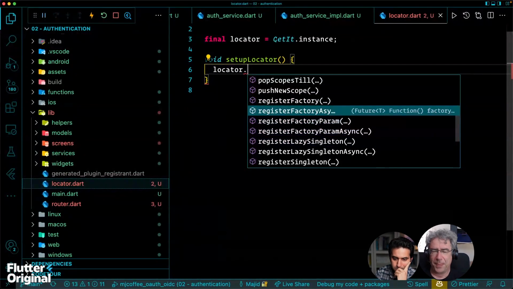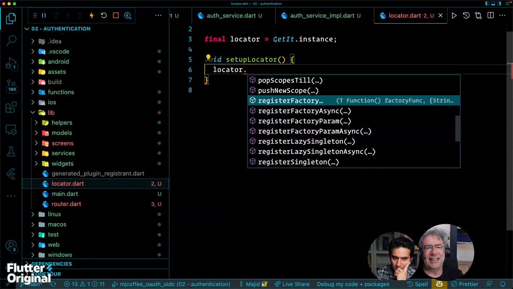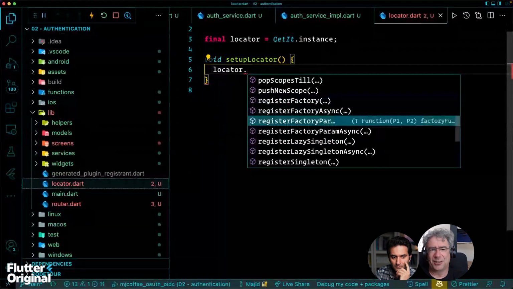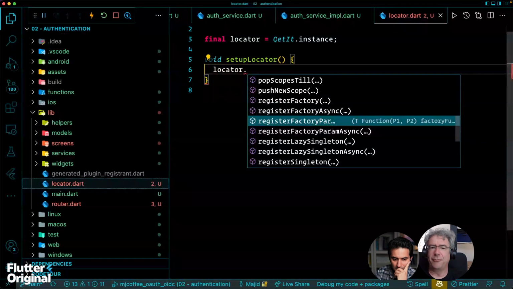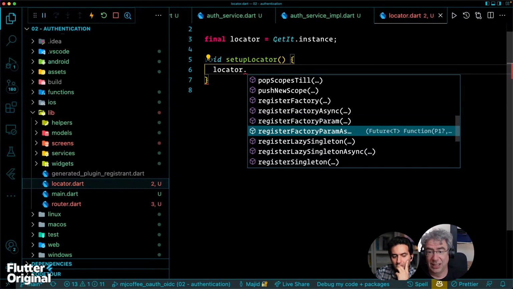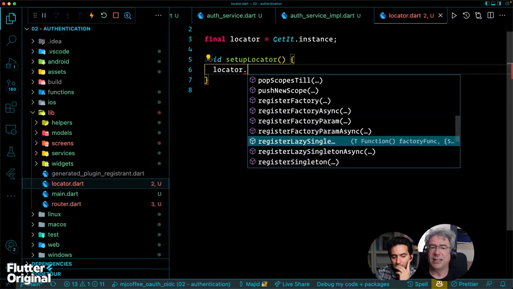What's register factory? Register factory is actually quite similar to the others. The only difference is that you will create a new instance on every call when you access your object. So this is in case, for example, I know people use this with BLoC in combination, that they create their blocks always new when they access it and directly dispose it afterwards. So that's what factories are for. And what's the difference here? The async.